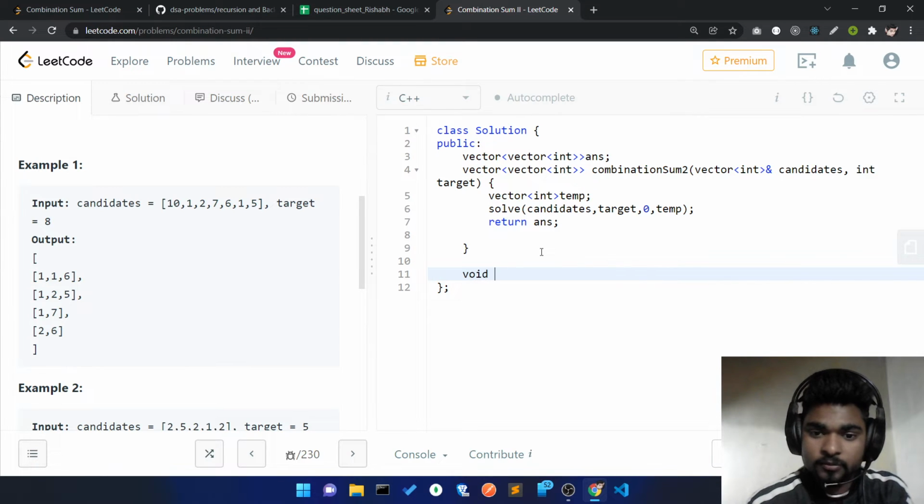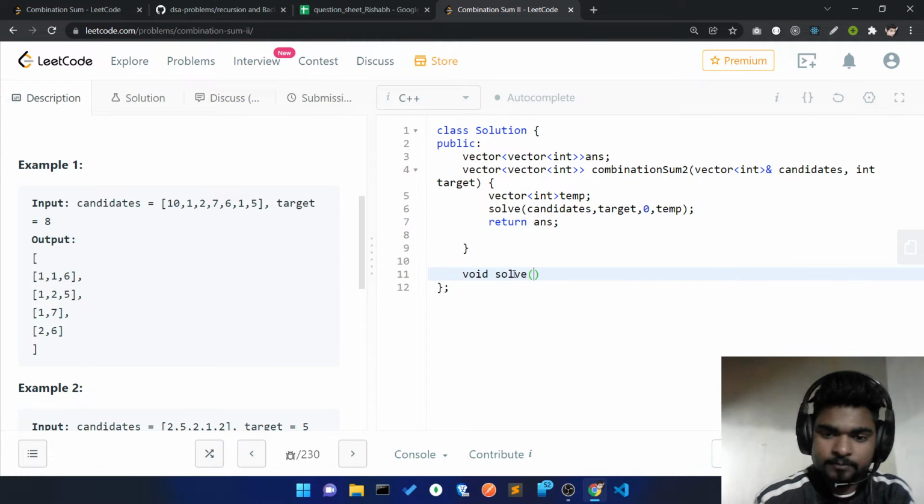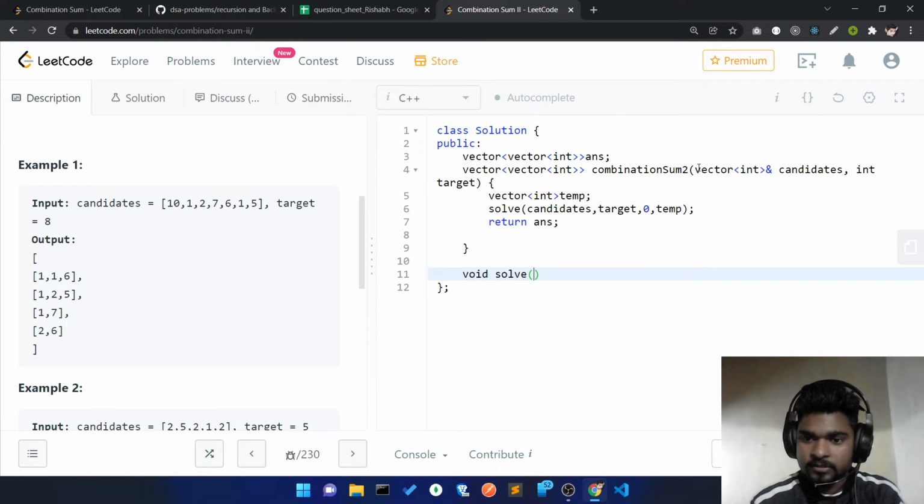And this solve function is actually void type because it doesn't return anything. Let's complete our solve function. The first parameter, let me copy this for ease, and let's change the target name to ts because it's easy to write and understand. And the candidate is an array.